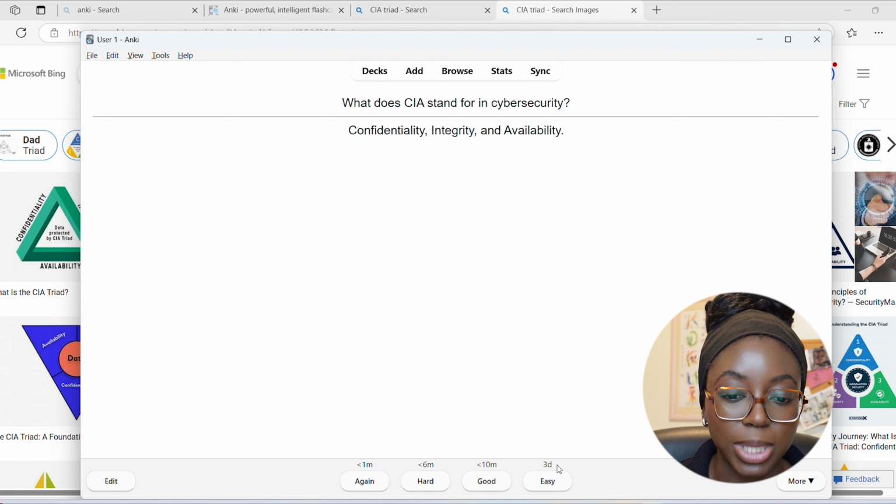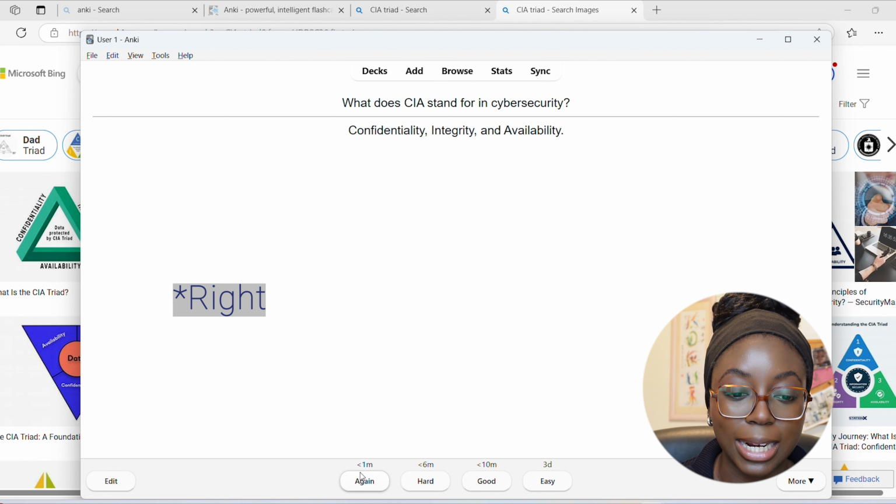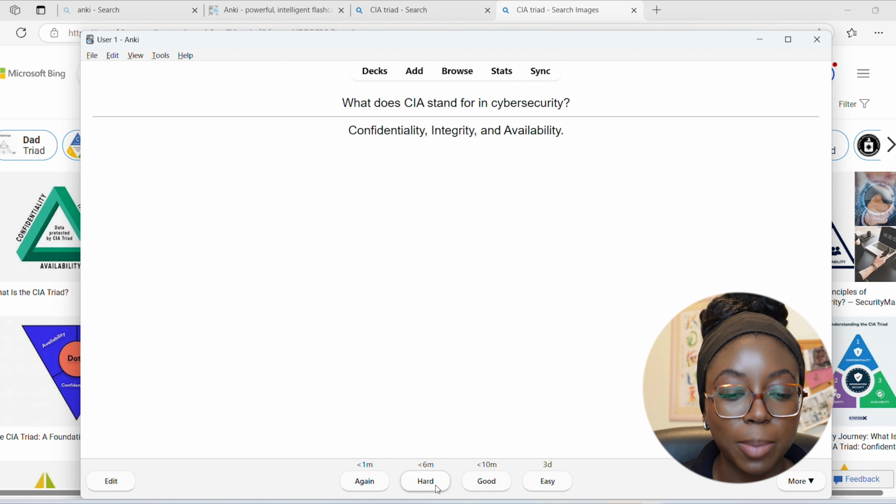I don't tend to use easy because I'm studying for an exam. I want to see the cards relatively often. If you got it wrong, you click again, and as you can see, it would show it to you again in about a minute. If you got it but found it really difficult, it'd do 6 minutes. If it was good, it'd be 10 minutes. So it will show it to you again, even if you didn't get it.